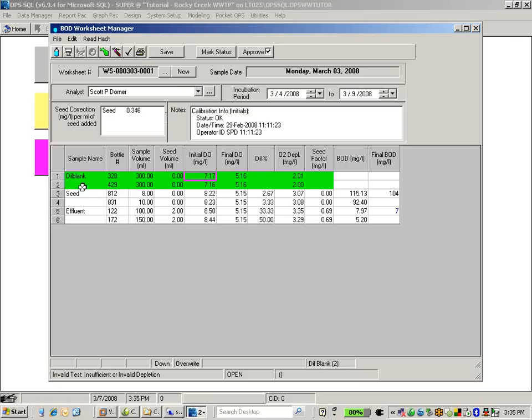It marked these bottles. These green lines mean these are invalid bottles. And this is obvious because I was using tap water: my dilution blank dropped by more than 0.2. In this case, it dropped over 2 milligrams per liter, 2.01, and that's invalid according to standard methods. Again, the BOD Manager is going to analyze all those things against standard methods criteria.